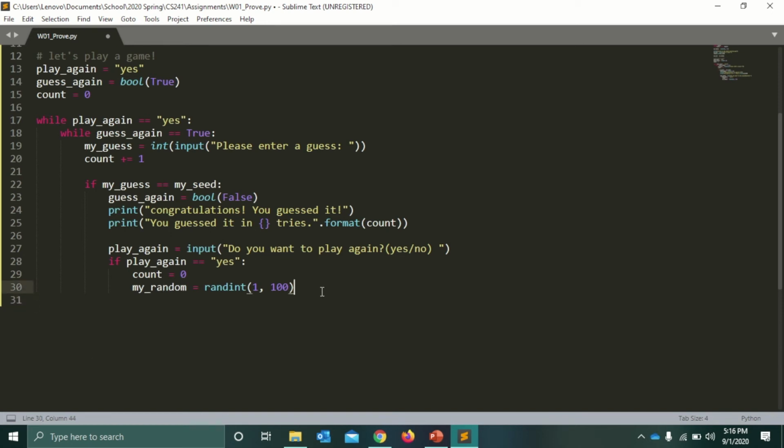So here you have your random integer, and you're going to once again do the same thing you did last time with the seed. You're going to do my seed is equal to my random. That didn't work. I thought that would work, but okay. It's equal to my random. Perfect.